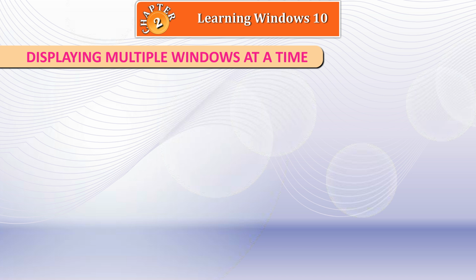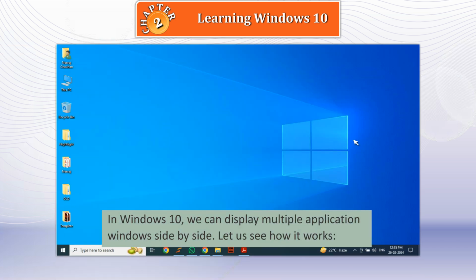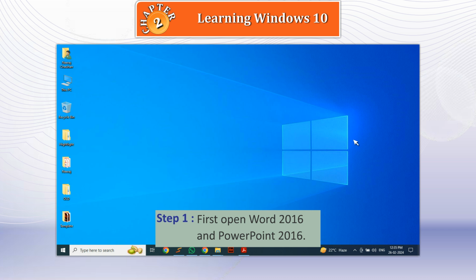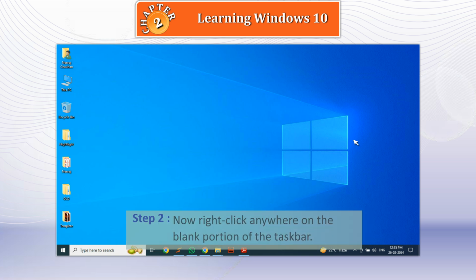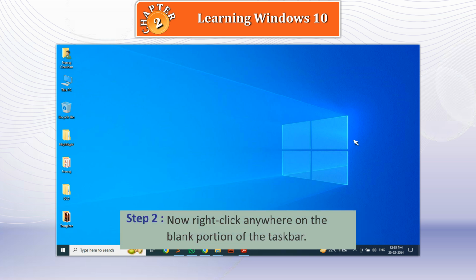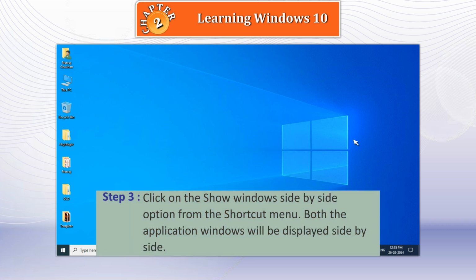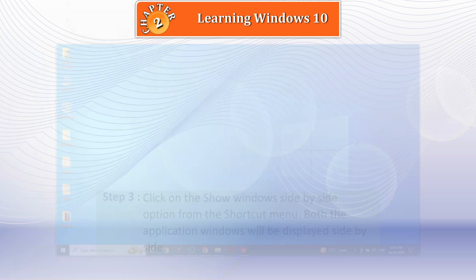Displaying multiple windows at a time. In Windows 10, we can display multiple application windows side by side. Let us see how it works. Step 1. First, open Word 2016 and PowerPoint 2016. Step 2. Now right-click anywhere on the blank portion of the taskbar. Step 3. Click on the Show Windows Side by Side option from the shortcut menu. Both the application windows will be displayed side by side.